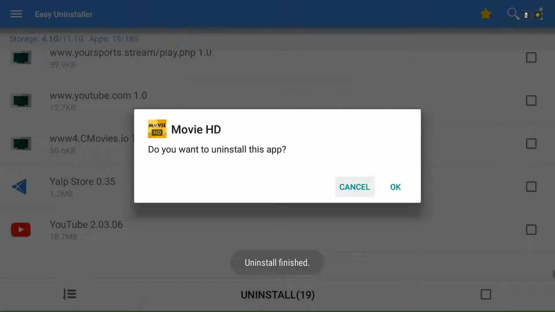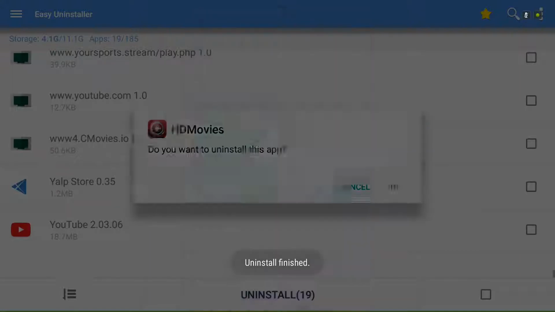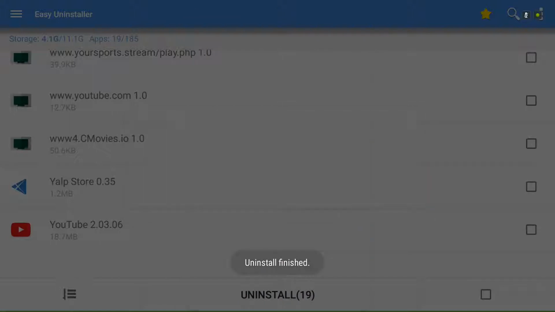OK. Scroll to the right and click OK. OK. Scroll to the right, scroll to the right.